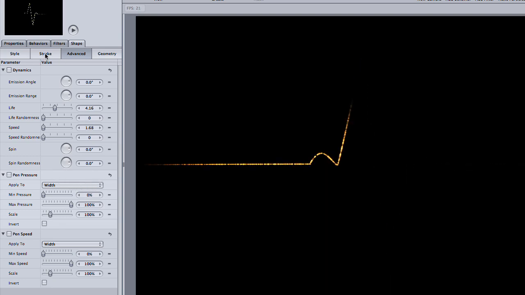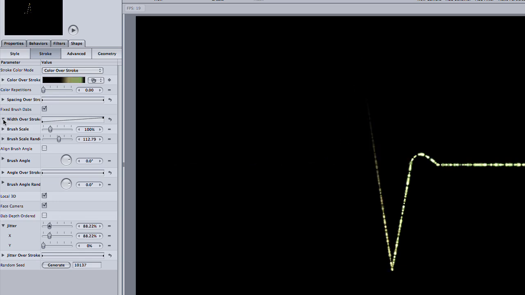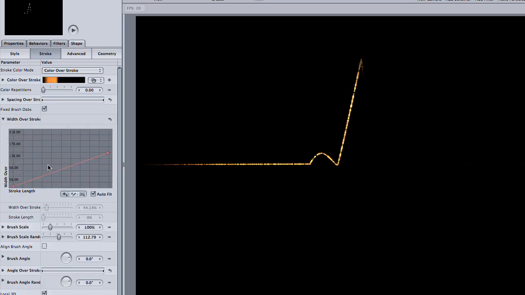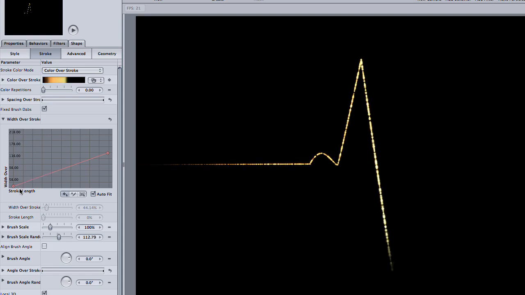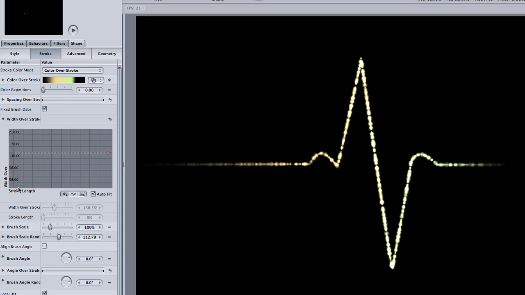Then click on the Stroke tab and twirl open the Width over Stroke parameter. This is telling Motion to gradually make the line thicker as it draws on. I want it to be more uniform than that. Select the first point and hit Delete. Then select the second point and type 100 in the box beside Width over Stroke.